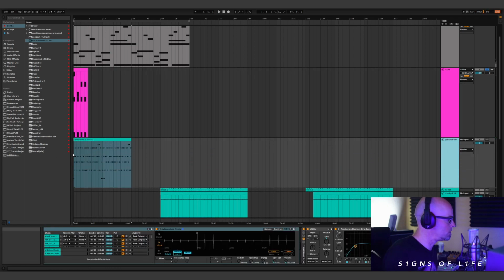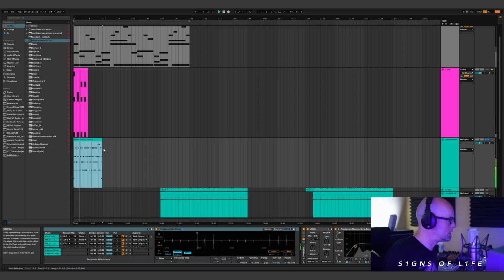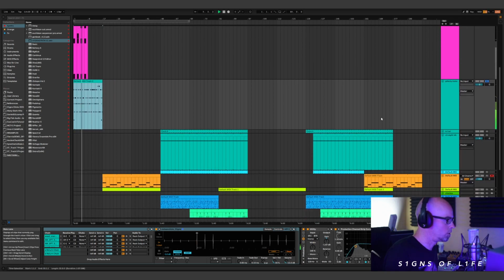Now, this is an interesting stem. This is the glitchy kicks stem that we sort of came up with. And that's cool. That could serve us well in the beginning. So I'm going to shorten that up to about 16 bars here. We're going to call that glitchy kicks.